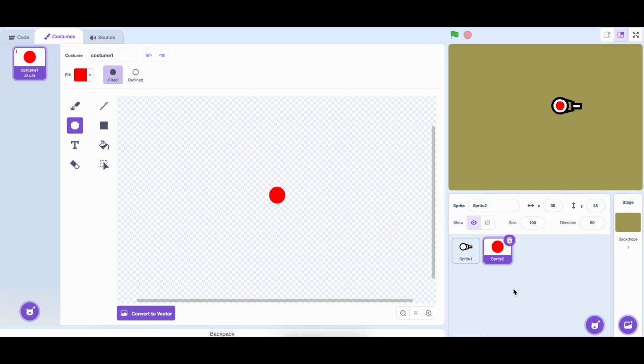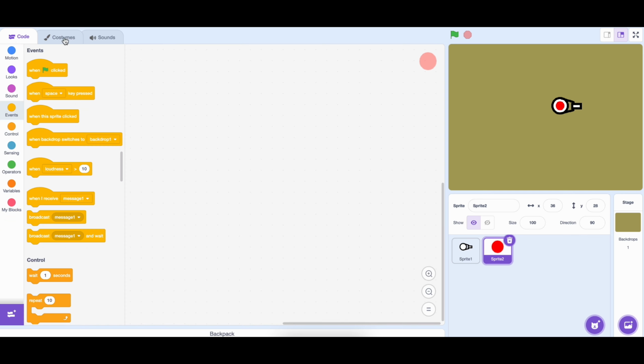Let's get started on the code. Click on the top left hand corner, code. Now here we're just going to hide the bullet. We don't need to see that right now. That'll come back into play later. We'll give it a name, bullet. We'll click on sprite, our hero, and give it a name of hero.